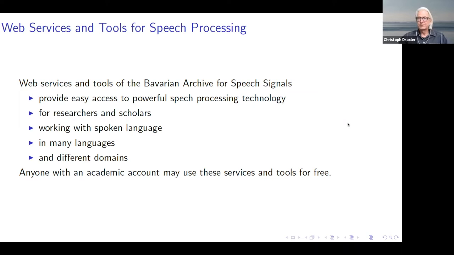The web services are intended for researchers and scholars, so people from engineering, electrical engineering, computer science, but also from language sciences, history, they may all use these tools. They all work with spoken language, so we have very few linguistic tools. This is something partly intended and partly coincidental. We have little linguistic expertise at our institute.